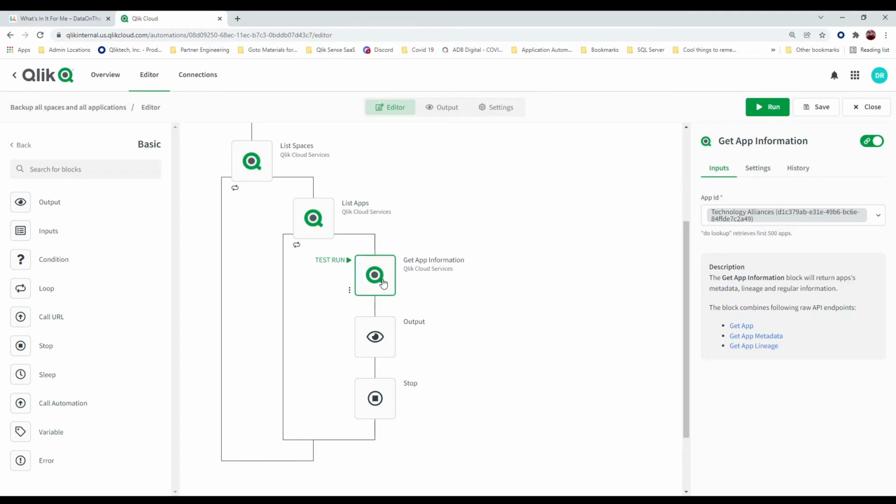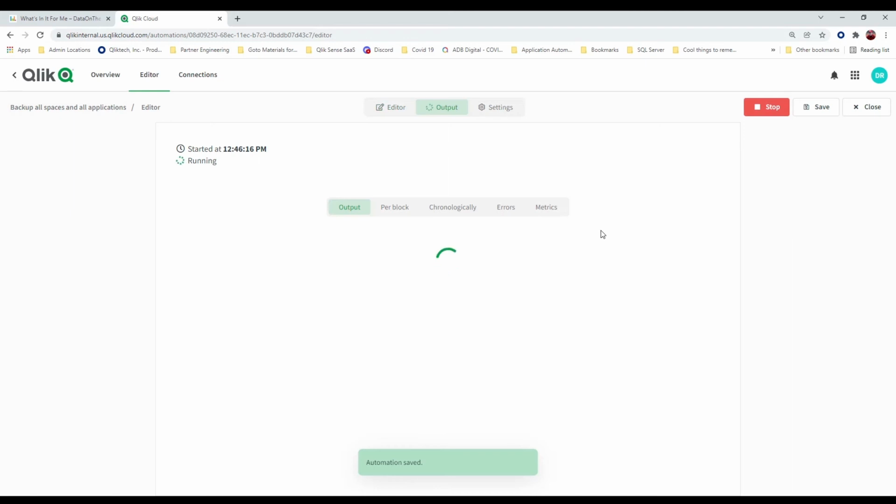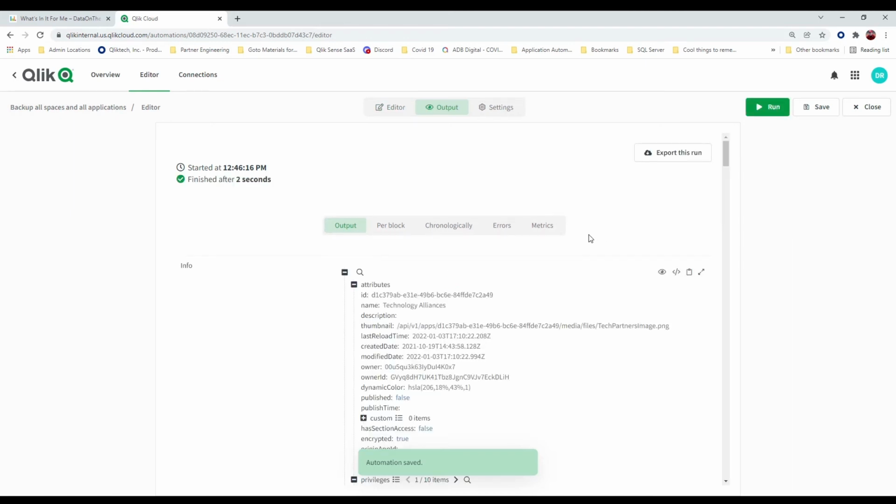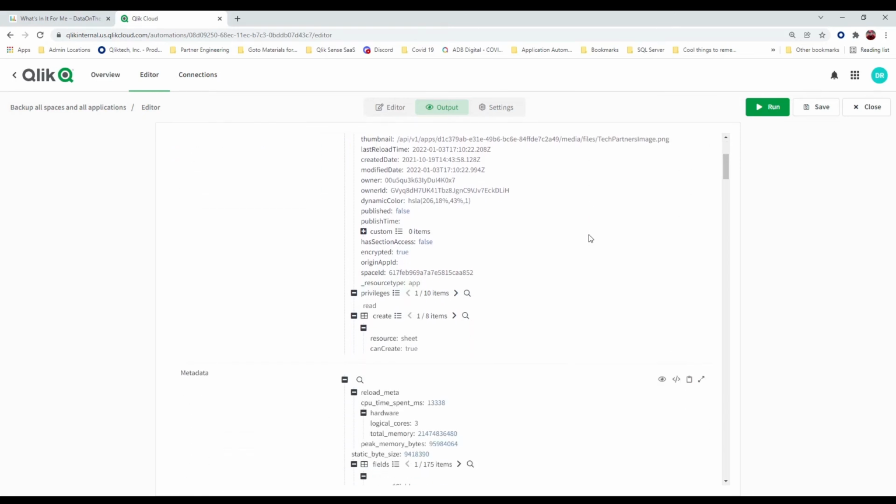So now I'm going to get the application information. It's going to output all of those permissions, and then of course I'm going to stop and ignore the fact I'm in a loop here. So let me save that and run that. And now what I care about is what that permissions list is and the privileges that are different.